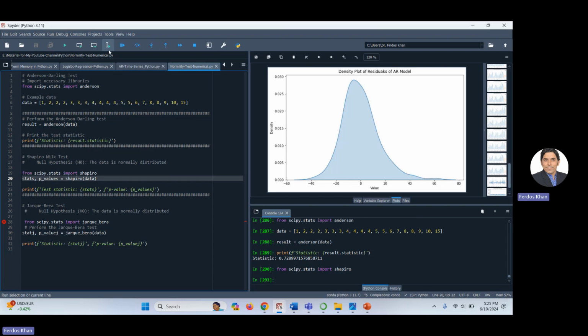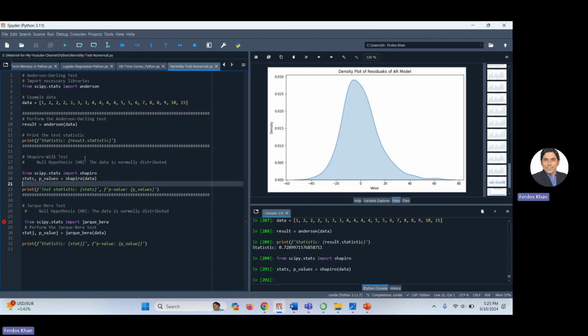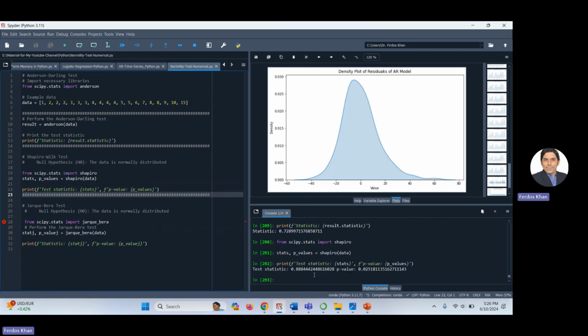Just apply this, so you will have these two values, and now you need to print stat S. This will write the test statistic, the value of stat S from this result, and similarly the p-value S will be collected from here and printed. Just click on this and you will see the result. So this is the result: the test statistic is this one, and the p-value is 0.025.